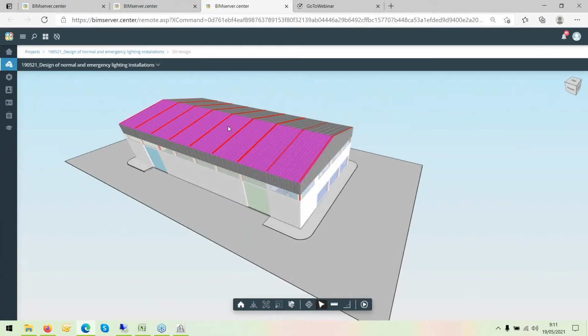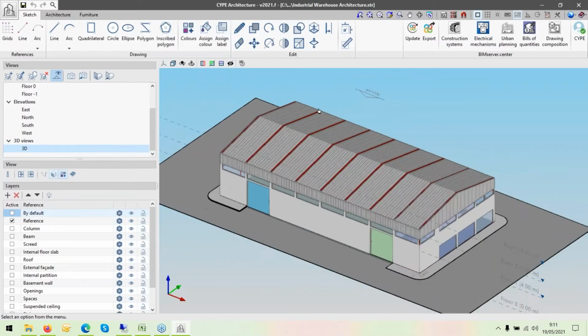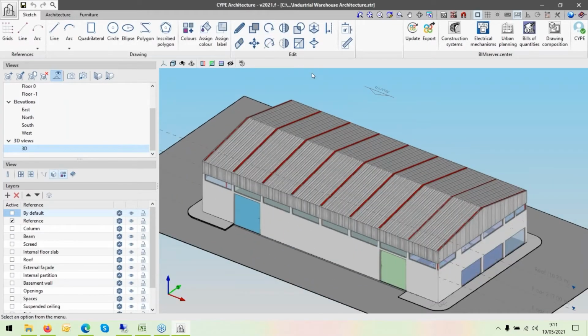This is the architectural model we are using. First, I'll talk about this today. It's not a seminar about Cype architecture, but I think it's interesting to explain some points that are important to be correctly defined here in Cype architecture, because they travel, or they are exported, when we export to BIMserver.center. So it's important that it's well defined, and hopefully I'll explain well so you understand the importance of this.